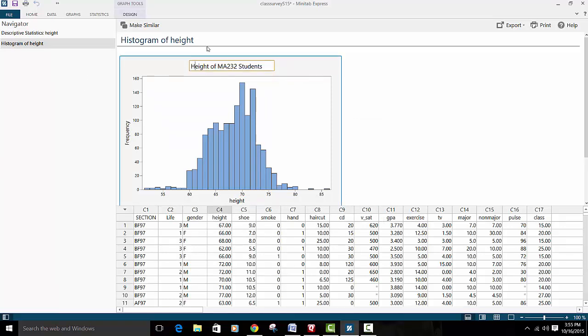We may want to change the title of this to something like Height of Math 232 Students. You can do that fairly easily. And if you right-click on the graph, you can copy it and then open a Word document and you can paste it in. You should also be able to resize the graph in Word.